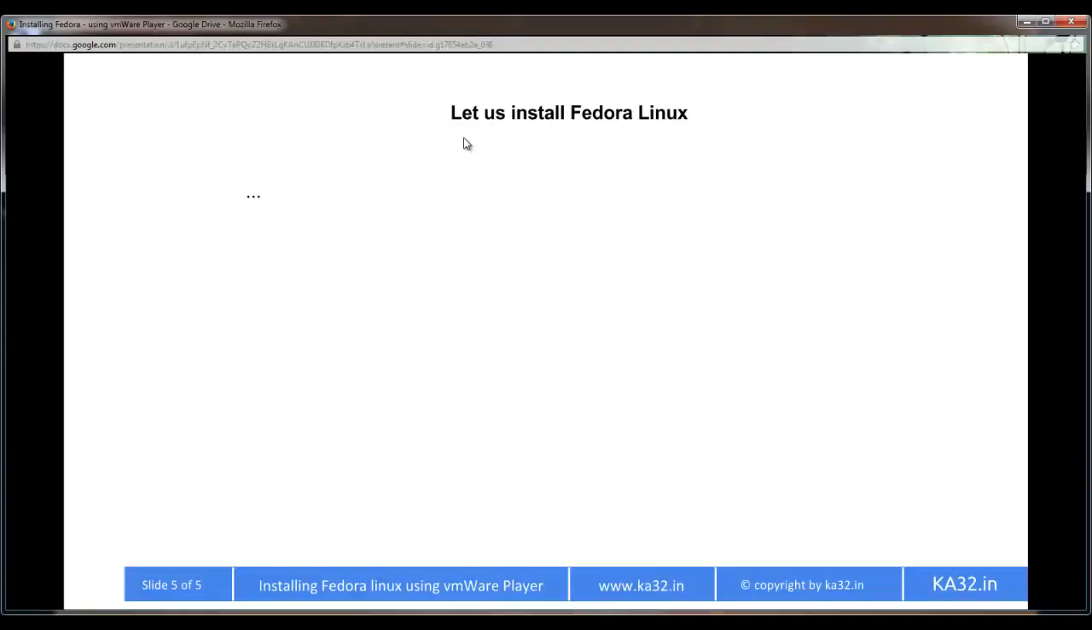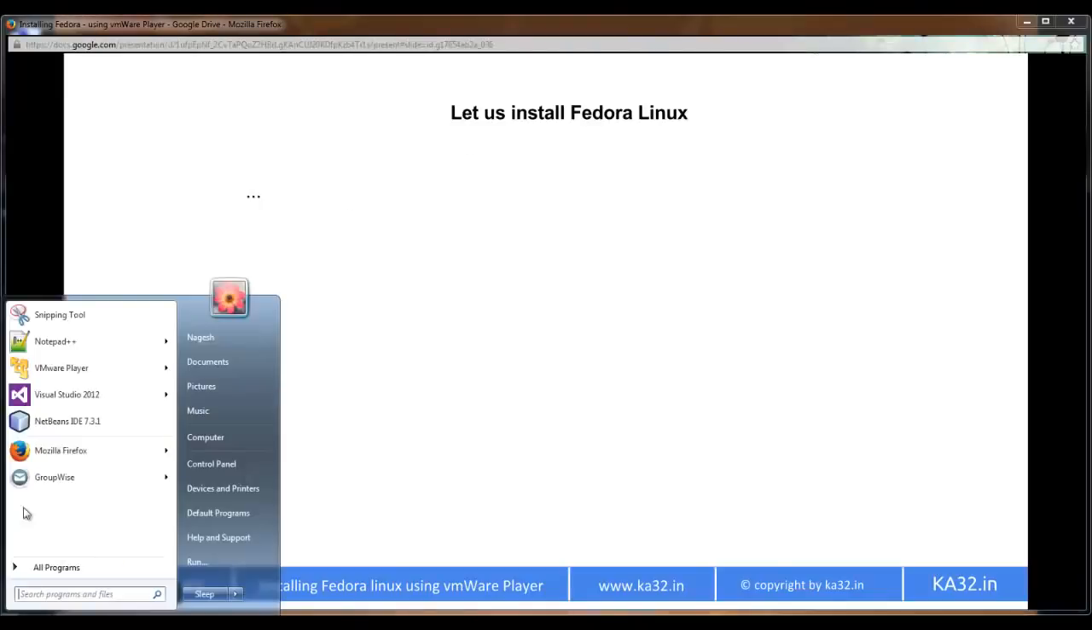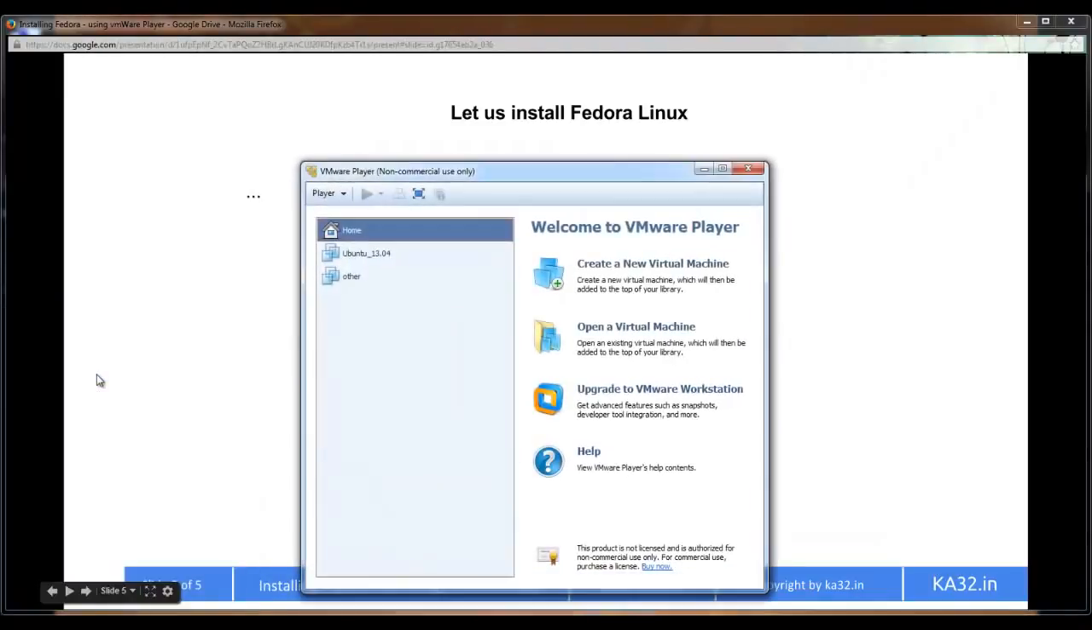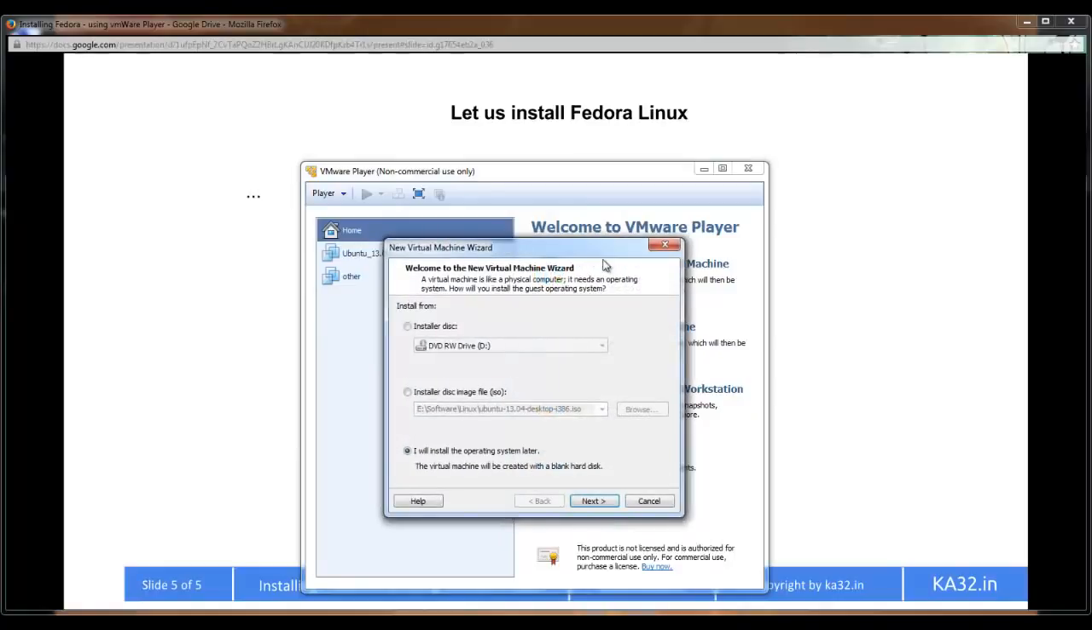So let us try to install Fedora Linux. I am going to assume that you have already installed the VMware Player software. So let's open that VMware Player. In this, you need to create a new virtual machine for your Fedora Linux.